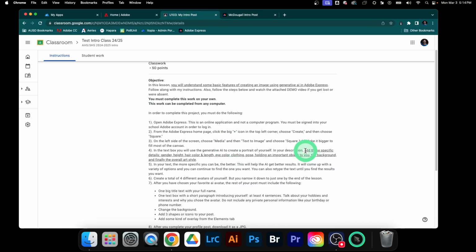We're going to add some more stuff. I want you to add these specific details right here. So again, gender, height, hair color, eye color, all that stuff, clothing. And really important, I want you to do a specific pose right here, a fun specific pose, holding an important object to you, and also describe what the background looks like. So let's try that out right now.